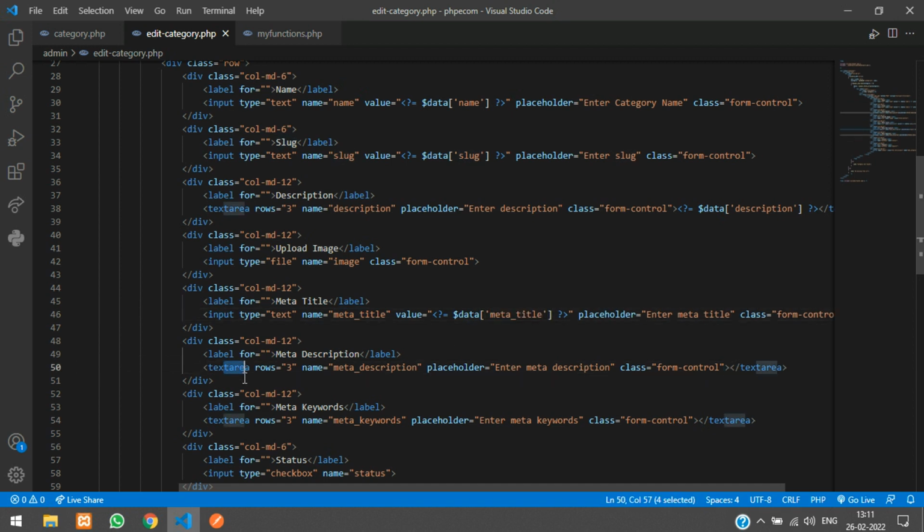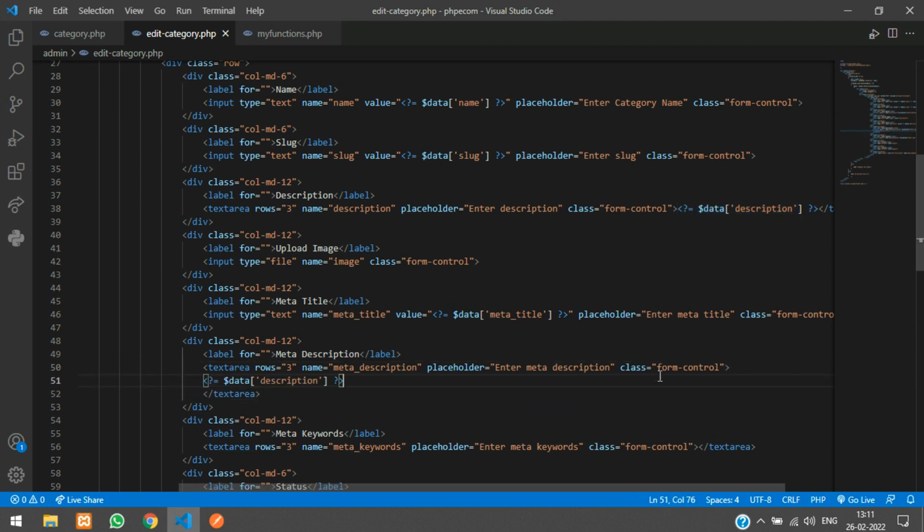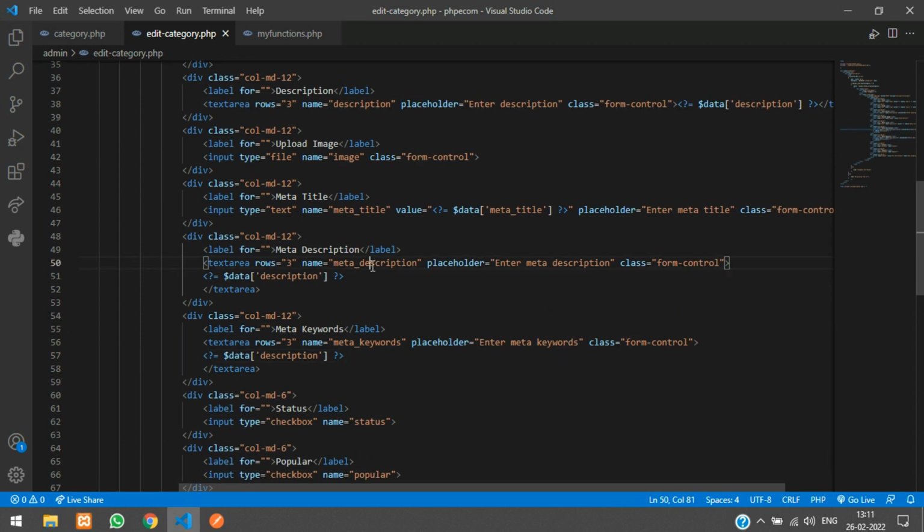And these two things are text area, right? So just copy this and paste. Just bring it to the next line. Change the field name, meta description, and this thing is the meta keywords.